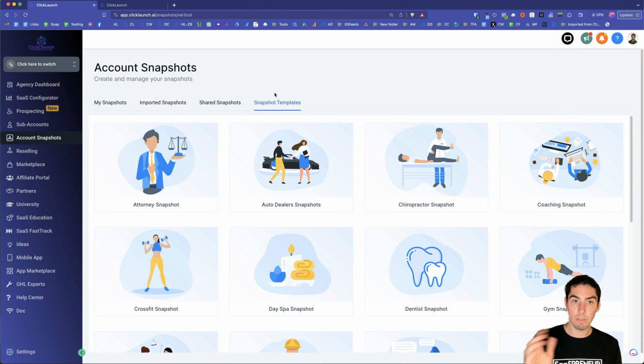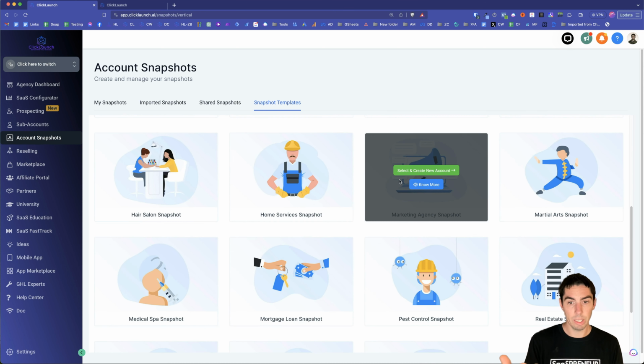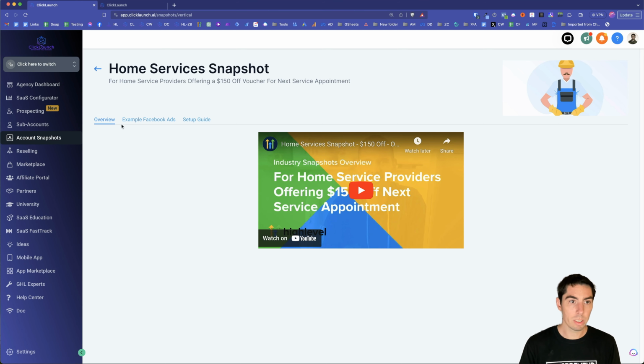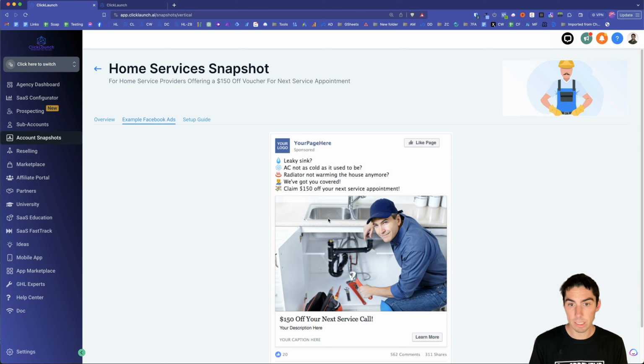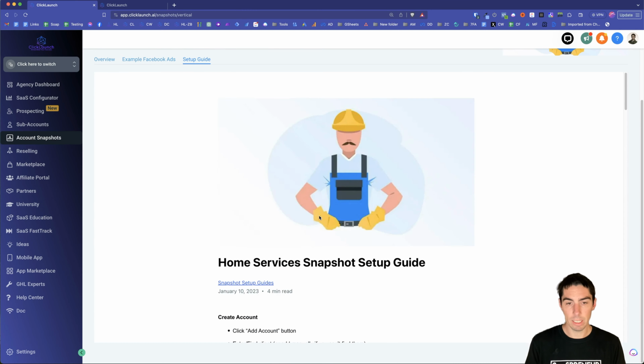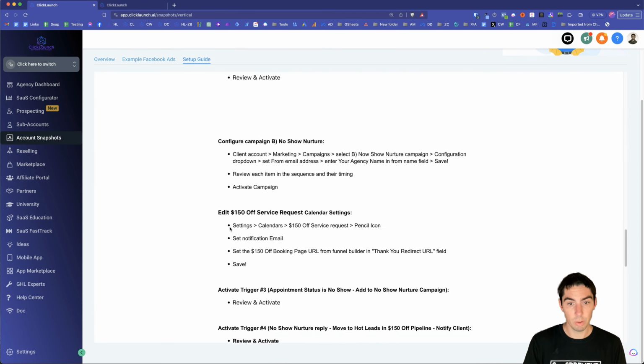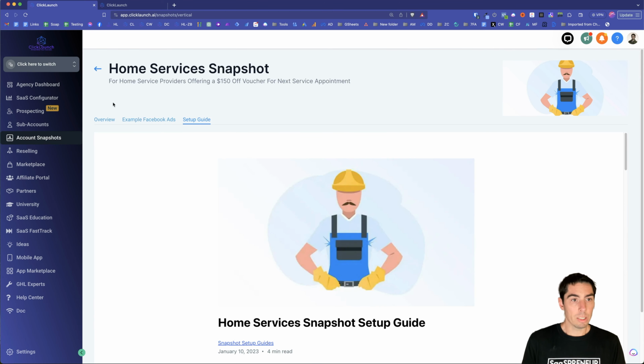Then you go over here, and you have the snapshot templates. These are all the ones created by HighLevel. These are a great way to get you started when you first sign up to your account if you don't have a snapshot from somebody else. You can find your industry, click into it, and they have a video that walks you through it. They have example Facebook ads that you can use, and they even have a setup guide that steps you through, step by step, everything you've got to do so that you can launch your client using the snapshot. It's amazing. All right, so we're going to go back here.